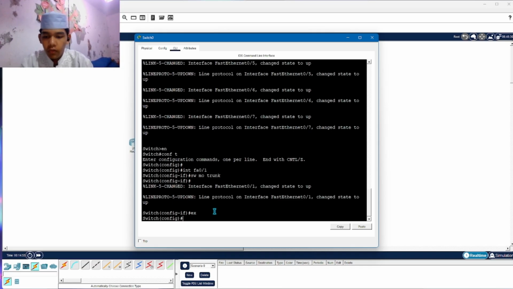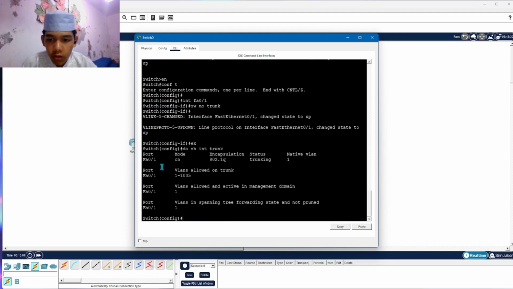So you can verify whether it's already running or not. You can do show interface trunk. As you can see in port FastEthernet 0/1, the status is already trunking.